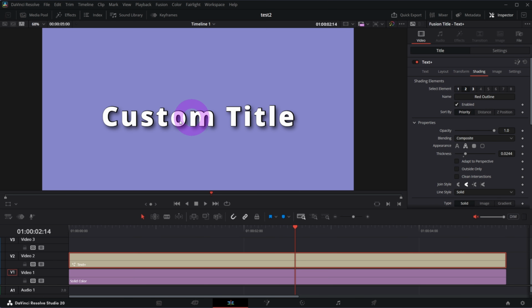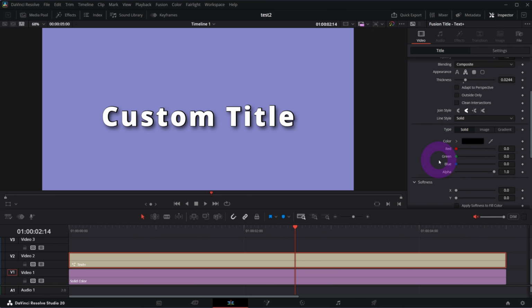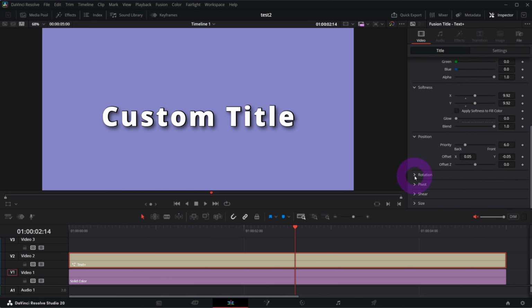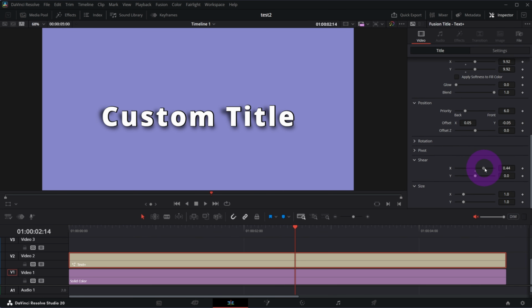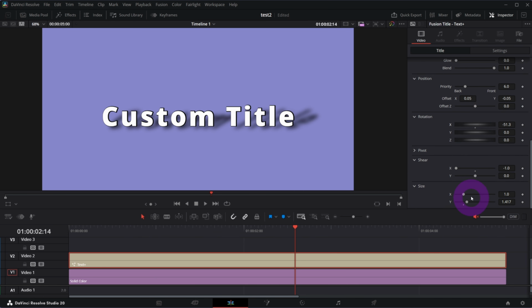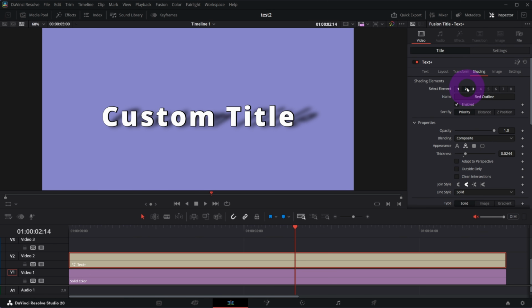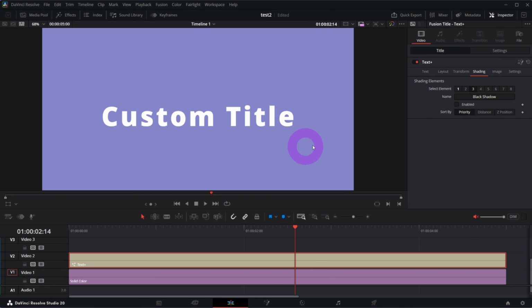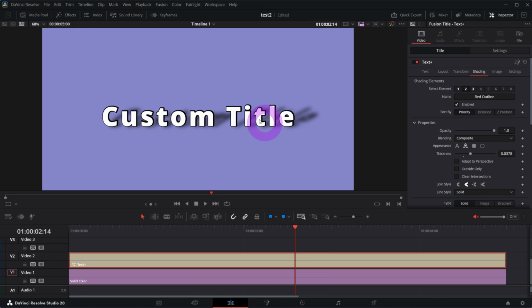You can even change the drop shadow. So in element number 3, go to shear and let's move it like that. Okay, you can rotate it. Let's correct the position. And we've got a 3D looking title. You can make the second element thicker if you want. This is before our default title, and this is after a 3D looking title using only Text Plus and shading tabs.